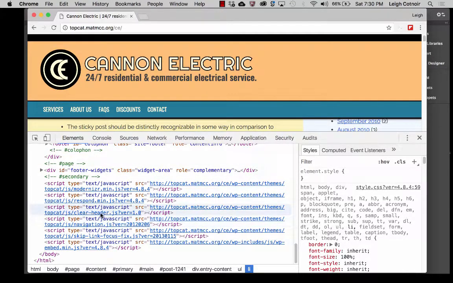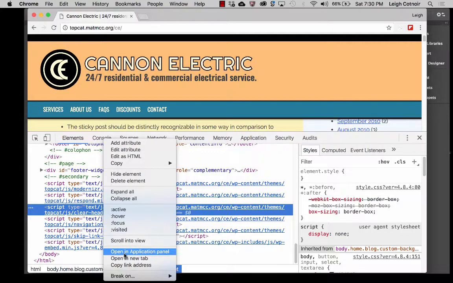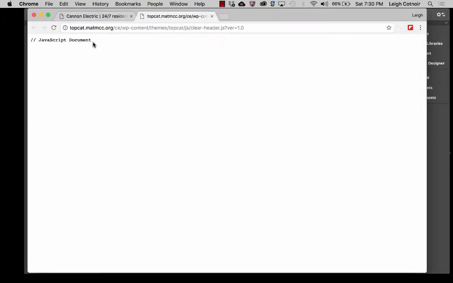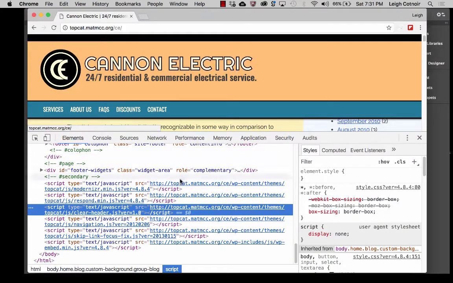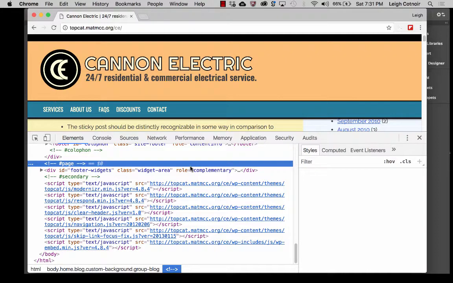And you can see here where it says clear header, that it is enqueuing that. If I right click that, I can open it in a new tab, and it shows me my JavaScript document, and that's just a comment. I don't have anything else there. So it's working, right? It's enqueuing a script file for me. Now we just need to actually write the script.